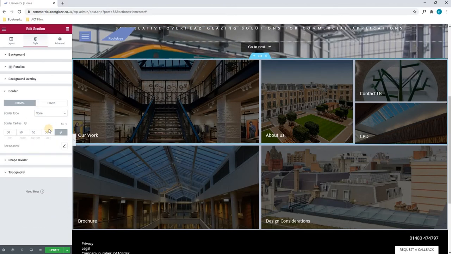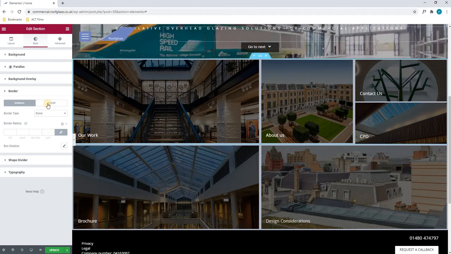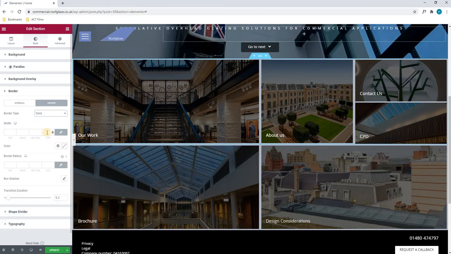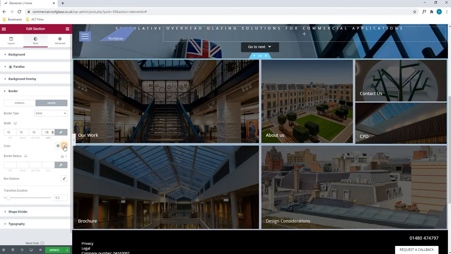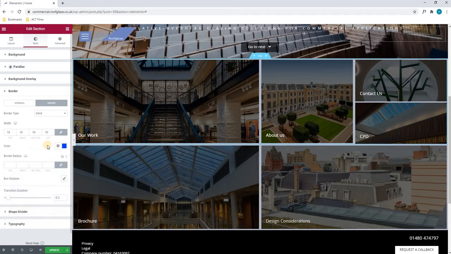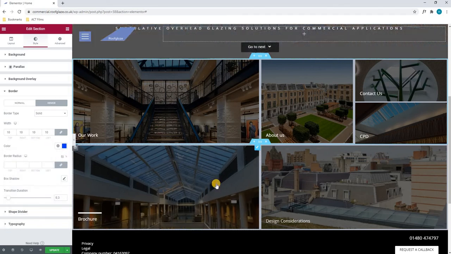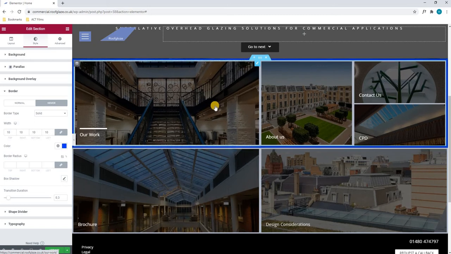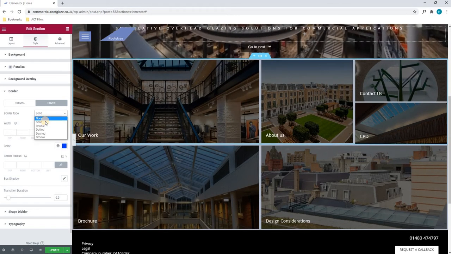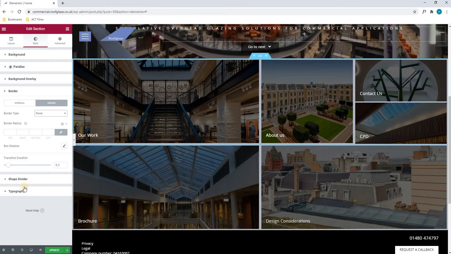Next, we can also choose to have a border set for our hover effect. We'll simply choose hover, select the type, choose our width, choose our color, in this case I'll make it blue, and so forth. As you can see, the blue border is not there, but once we hover over the section, it appears. We will now set this back to default, and we will continue.